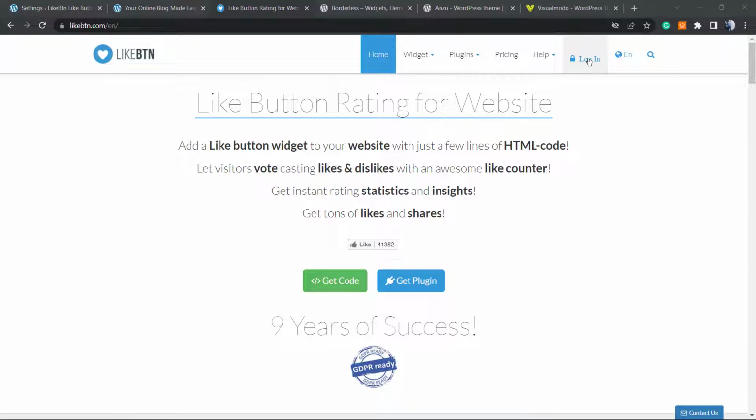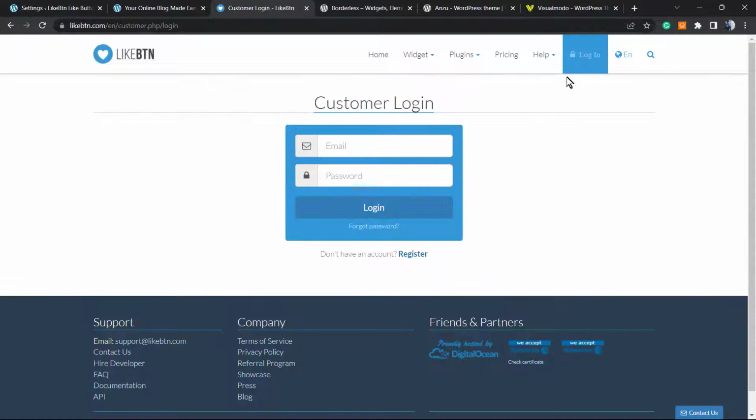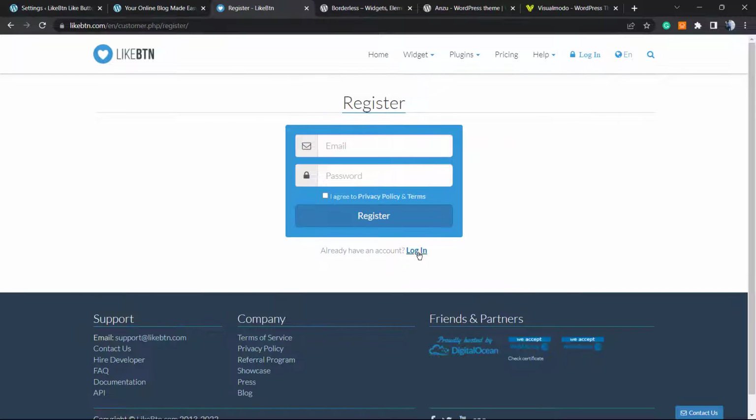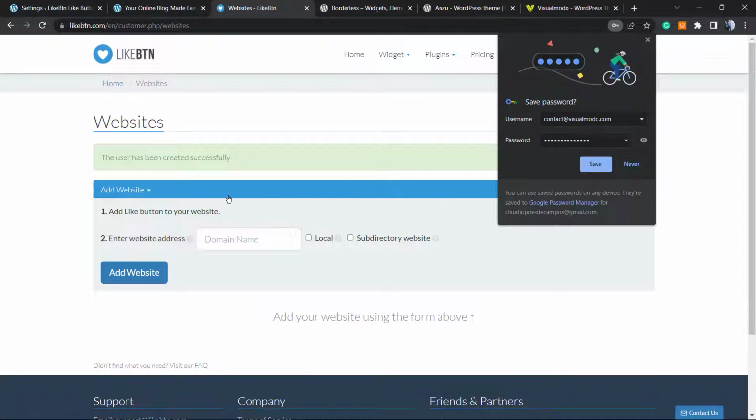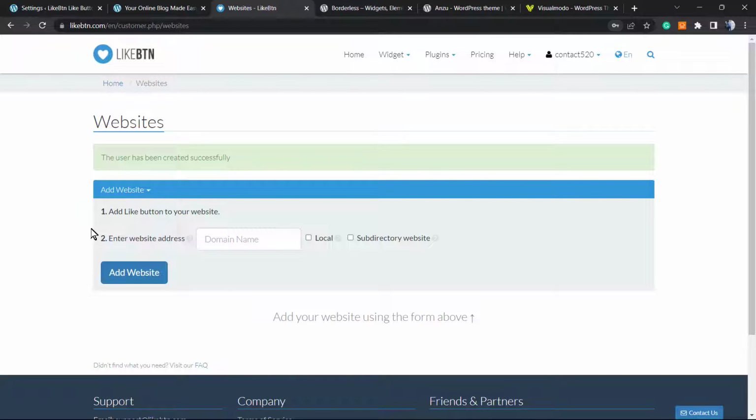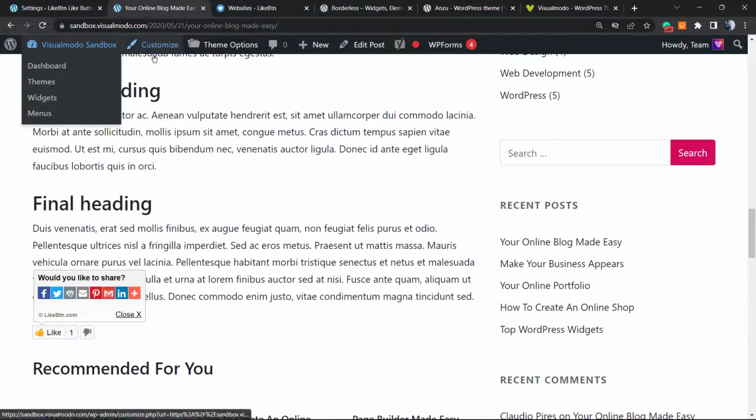So we're gonna click right here into the menu of their website, to the login, and go to the register page. Right here we're gonna need to enter our email and password. So remember to click on agree with privacy policy and terms, click on register. User has been created successfully. I need to enter the domain name. So let me grab the domain name.